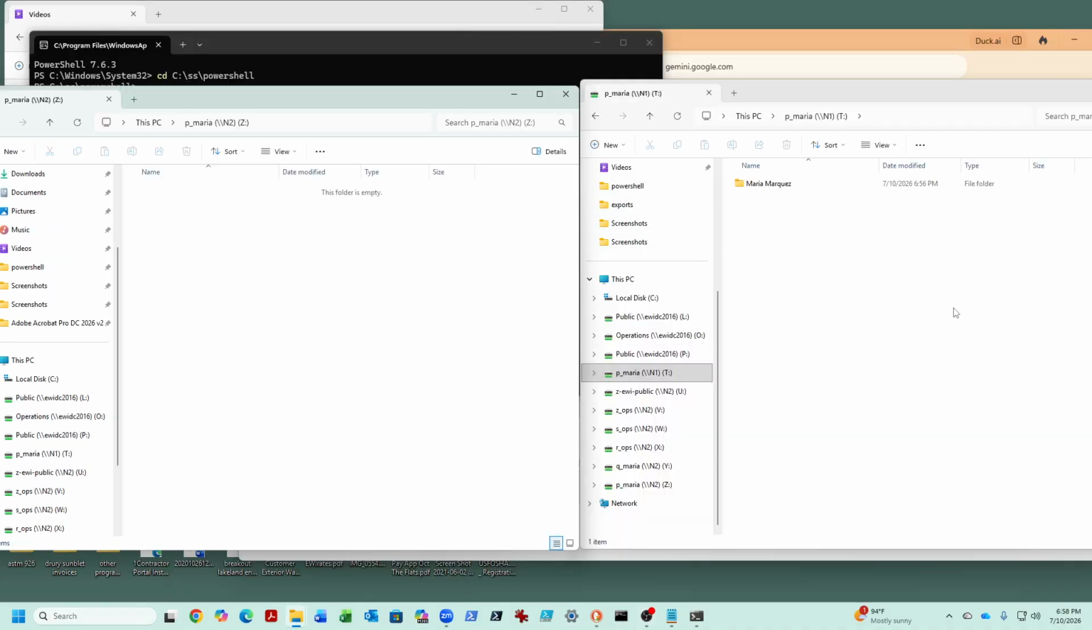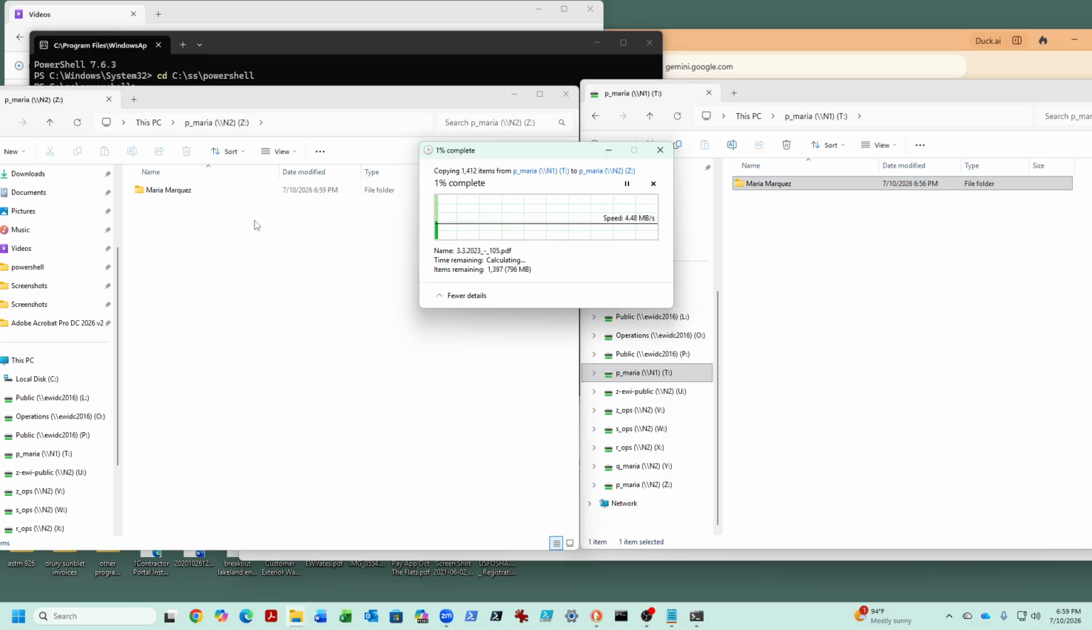I'm going to show you a problem when copying folders and files from one drive to another. Now, normally we would go like this. We would grab it and copy it by dragging and letting go of the mouse, left click mouse. I let go and it starts copying. So it's copying.